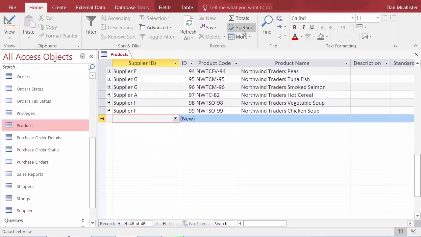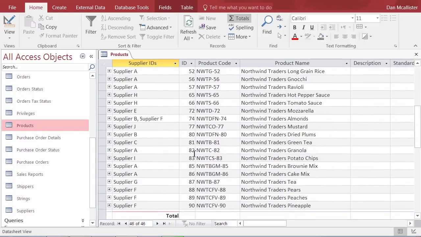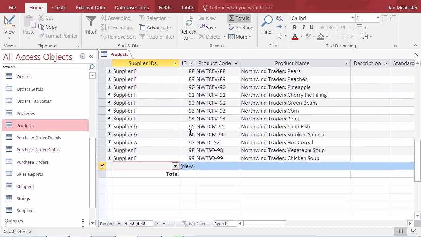But I'd like to introduce you to this Greek letter sigma right up here. It says Totals. And when I click on that, look, I get a new row down here. So this is actually below the new record row. And if I scroll up a little bit, you can see that the total row will still be available even when I'm up here doing other stuff in my table.